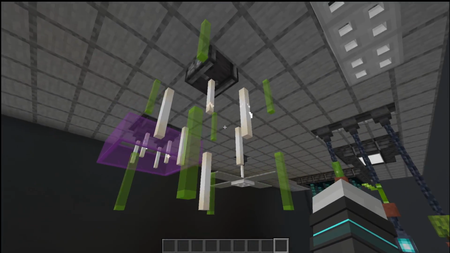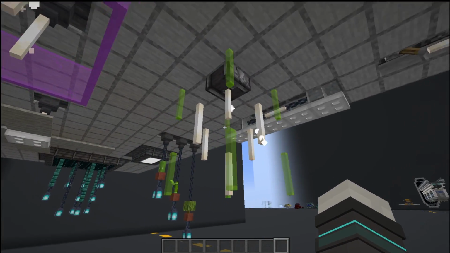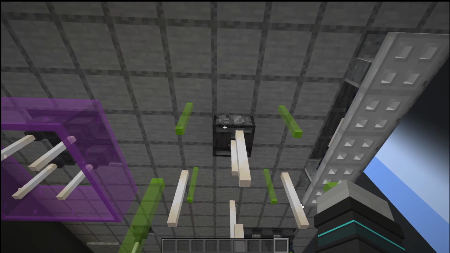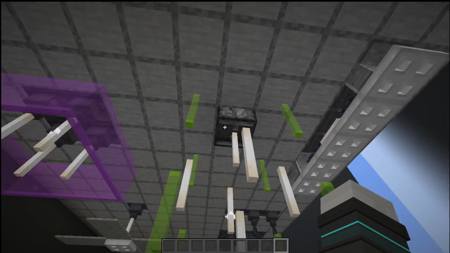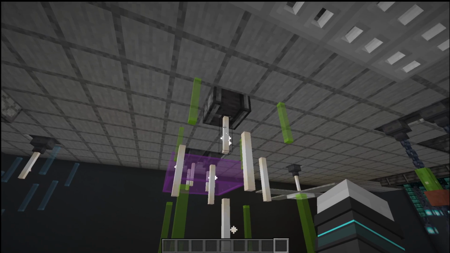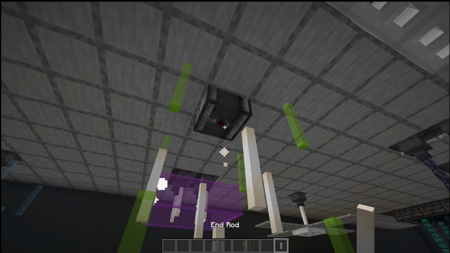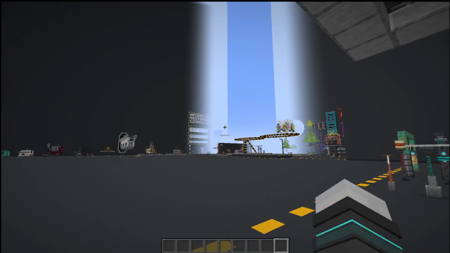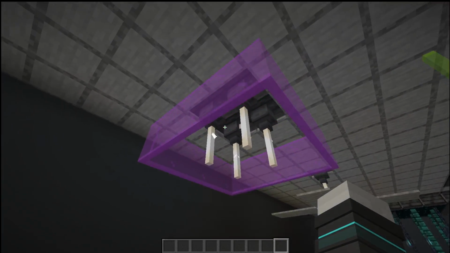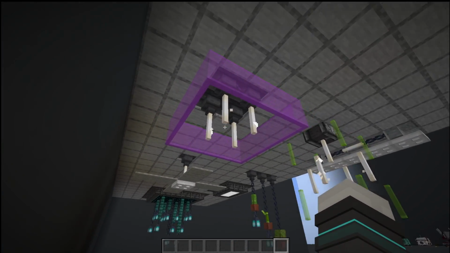Then just another holographic chandelier design, because why not? And this one, instead of the hopper, is coming out of the observer. I like the idea that red dot there is actually the projector. Then the next one over here is again another holographic chandelier.